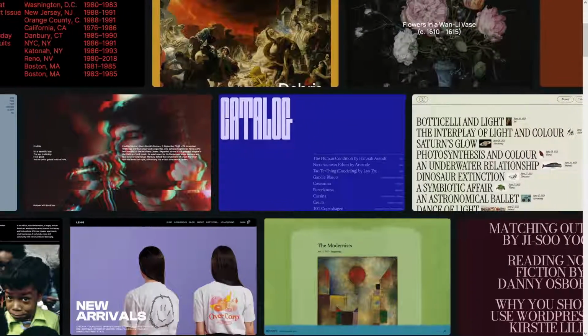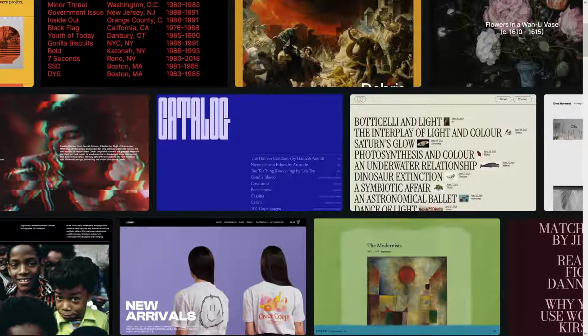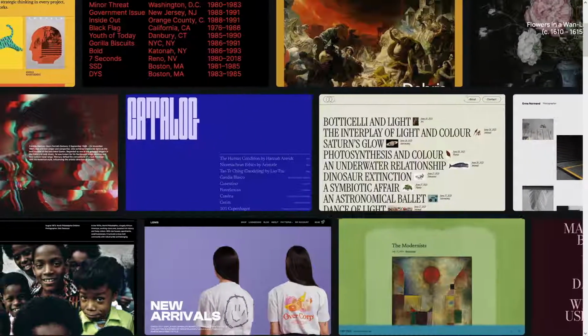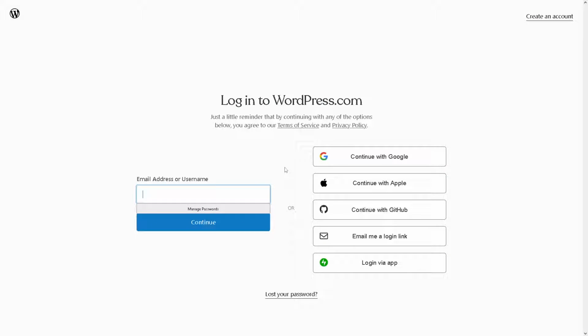In today's video, we are going to show you how to add pop-up in Elementor. Let's begin. Okay, so the first thing you need to do is to log in using your credentials.